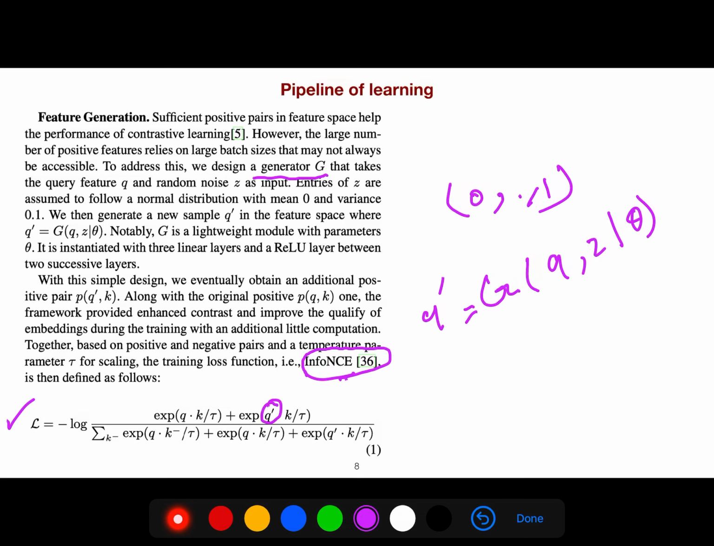Now that we have this new sample, we eventually obtain an additional positive pair, Q prime and K. So this is our positive pair. Along with the original positive, the framework provides enhanced contrast and improves the quality of embedding during training with little additional computation. So together, based on positive and negative pairs, and a temperature parameter tau, this is the temperature parameter everywhere, it's a hyperparameter.